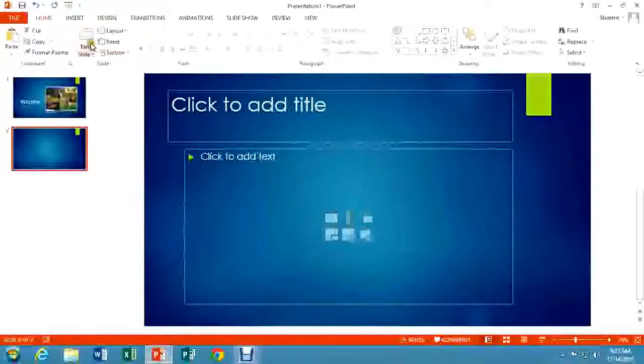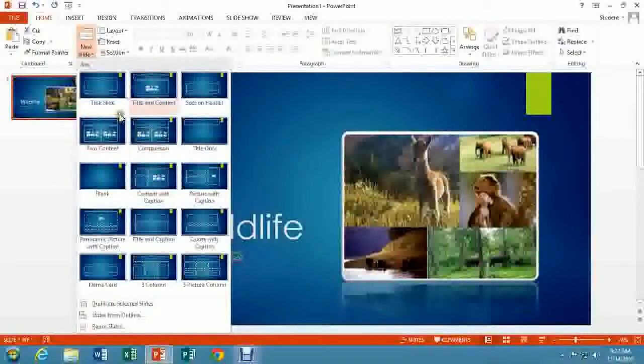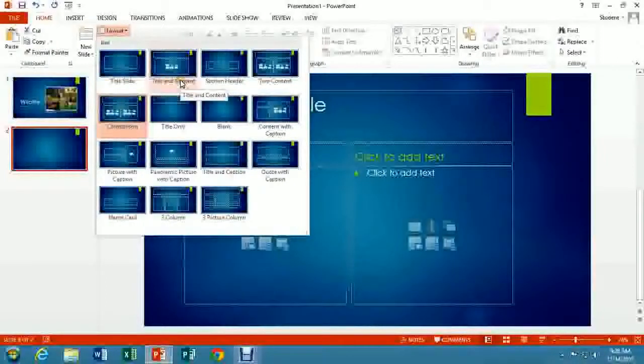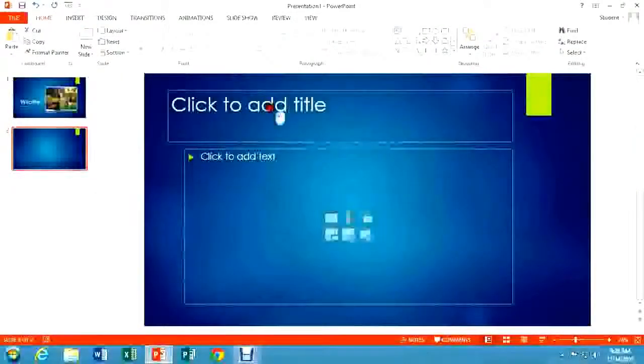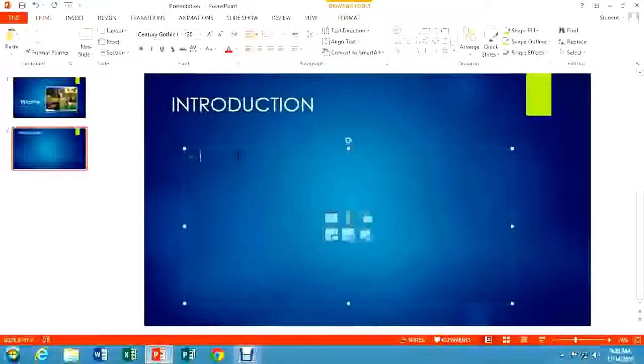Now, if by any chance you selected the wrong layout, let's say you wanted to click on this one and you ended up clicking on this one, then you don't really have to delete the slide. What you could do is go to layout and change it to the one that you really need. You will notice that the current one is highlighted, in this case in orange. I'm going to click on title and content so that the layout is appropriate for an introduction.